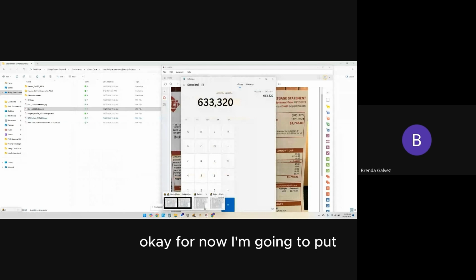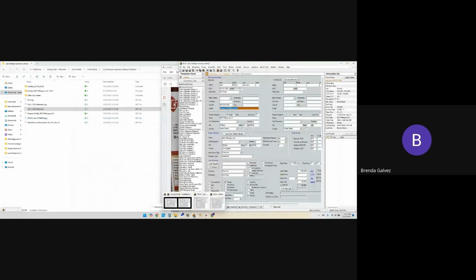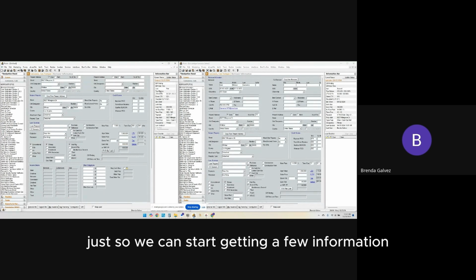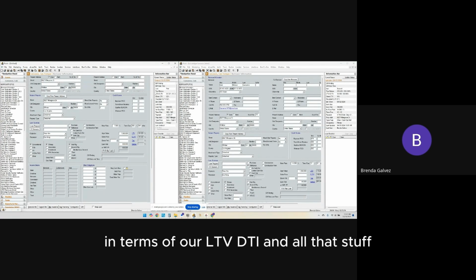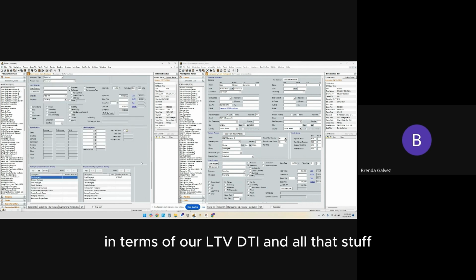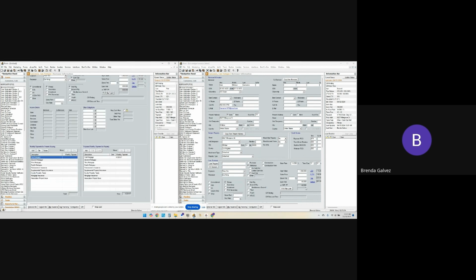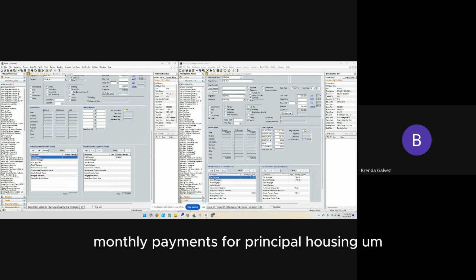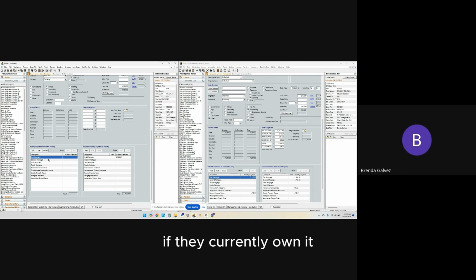Okay, for now, I'm going to put 650, just so we can start getting some information in terms of our LTV, DTI, and all that stuff. On a refinance, we always want to complete the monthly payments for principal housing, for the property that they currently own.